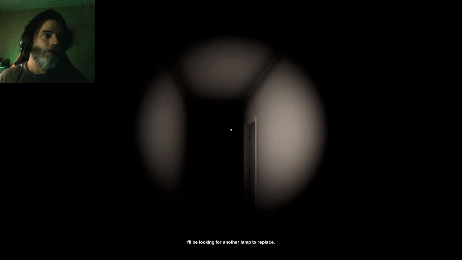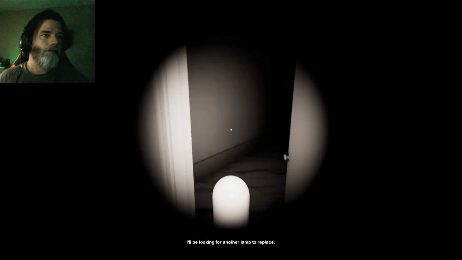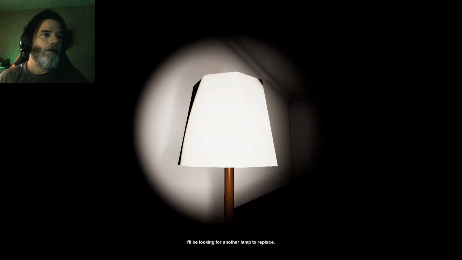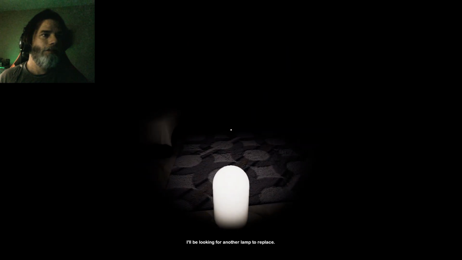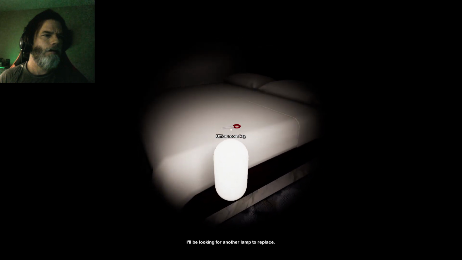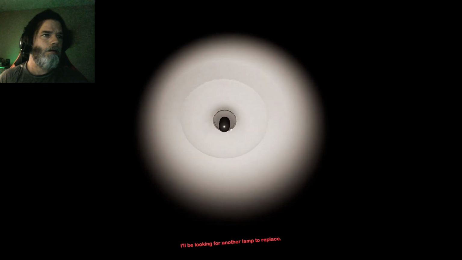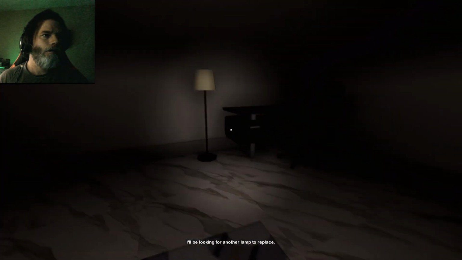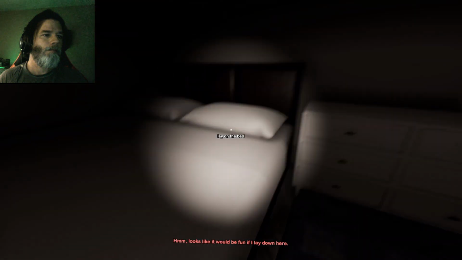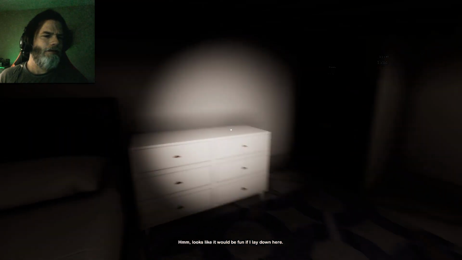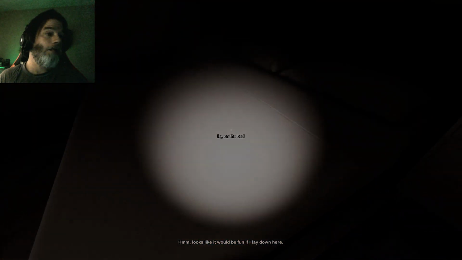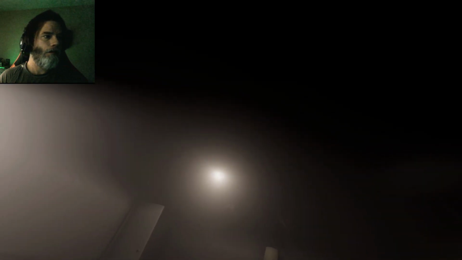So by lamp, it means light bulb. And not in the lamps, apparently. Okay. Looks like it would be fun if I lay down here. Okay, I'll lay down in the bed. No, I just crawl under the blankets and everything, huh? Oh! Okay!